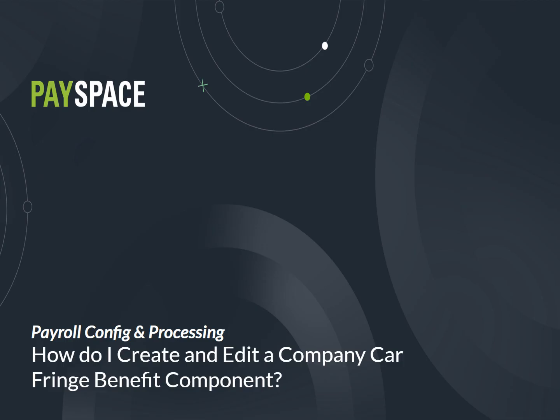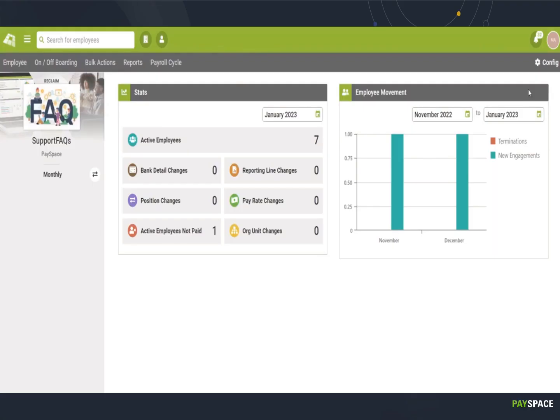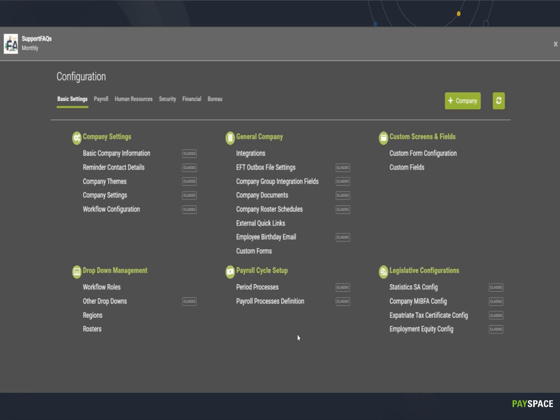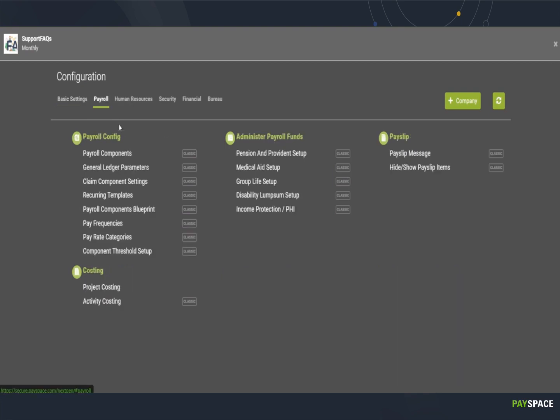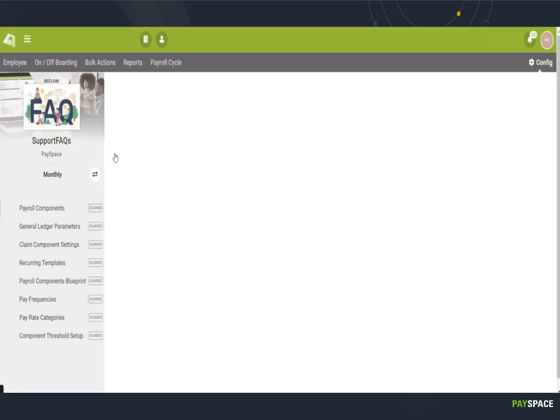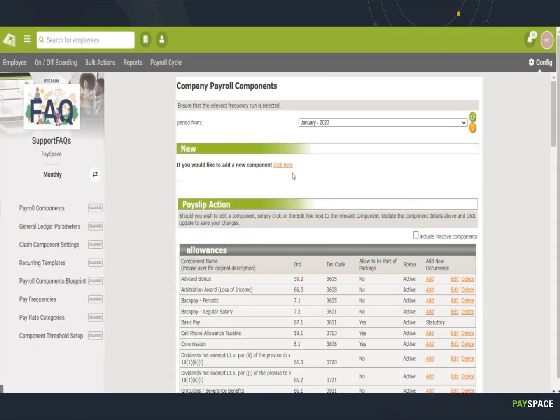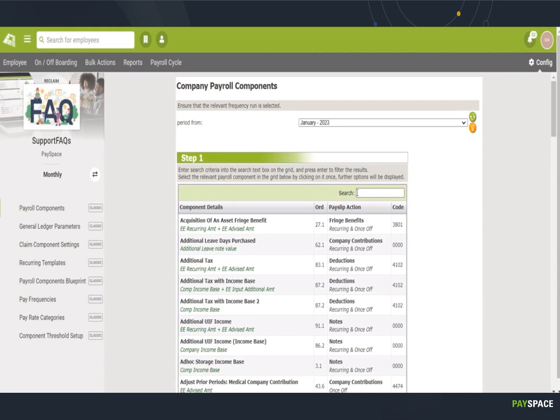This video demonstrates how to create and edit a company car fringe benefit component. Please follow the steps. Create the component by navigating to Configuration. Select the heading Payroll. Select Payroll Components under Payroll Config. Select the Click Here link to create the component.